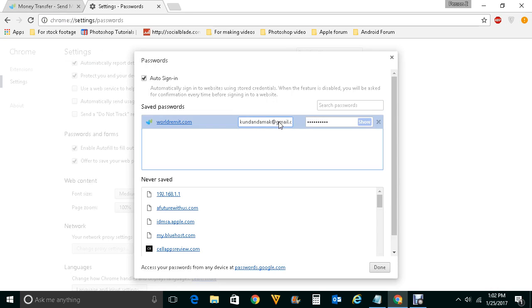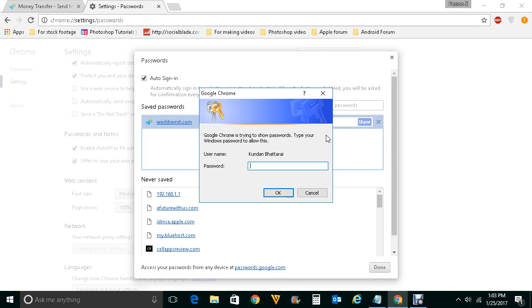I'll click on show. Now in order to view this password, you need to enter the Windows password. Windows password is the password which you need to use when you log into your system. So when you use the password for the Windows user, then you will be able to see the password here. So this is how you can view the saved password in Google Chrome.